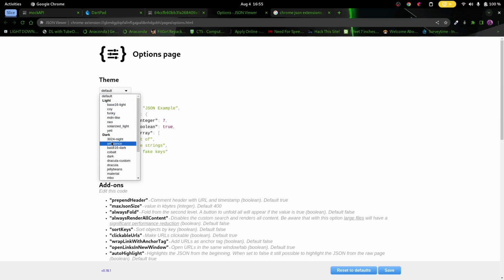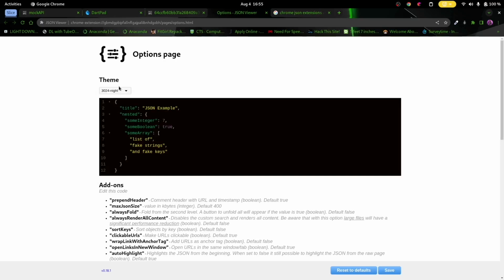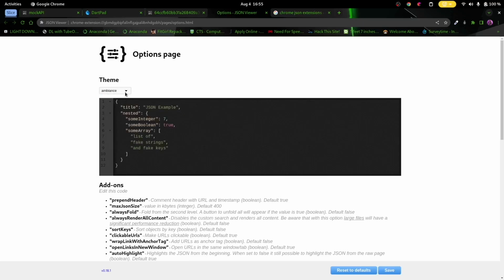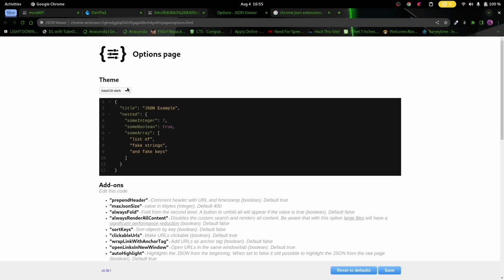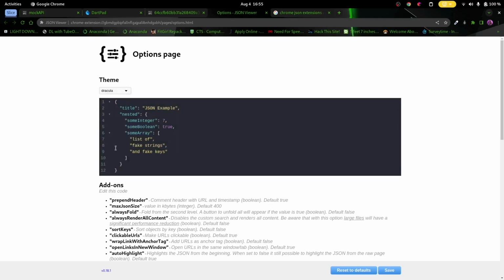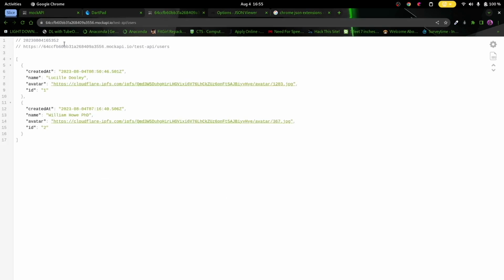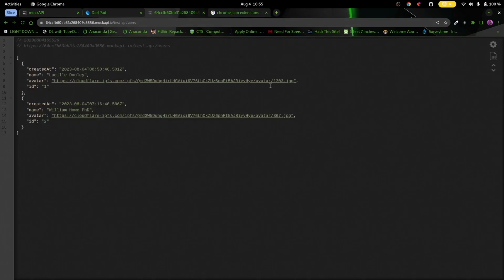Dark. Yeah, a lot of ambiance. The ambiance. No, I prefer this one. So let me save that. Alright. Let me go ahead and reload that. You could see. Right, so yes, this is what I like to see.